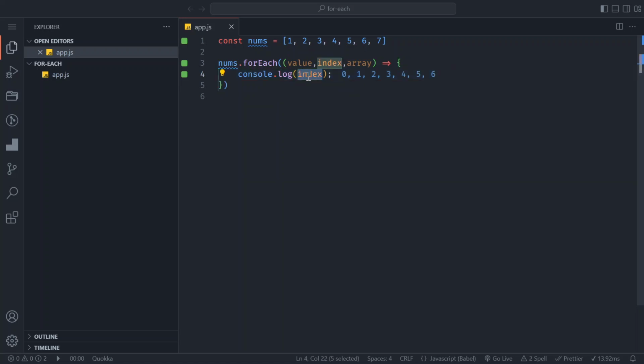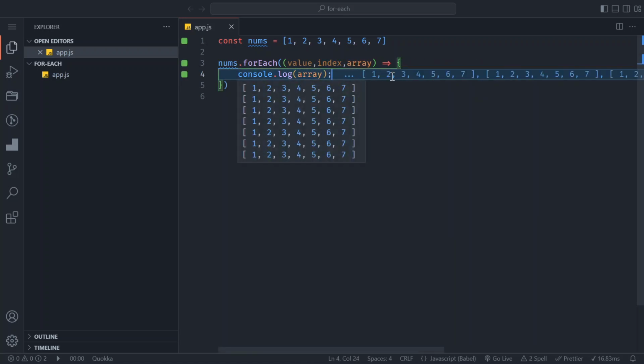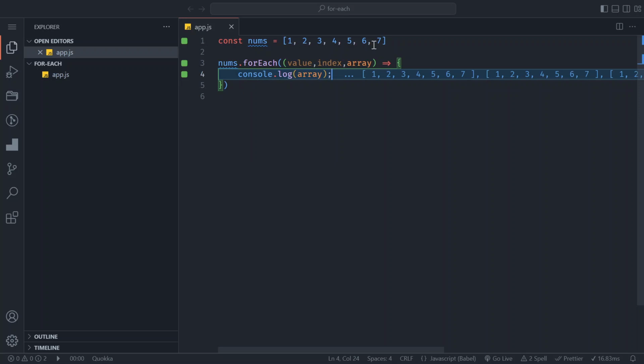We can also log out the array itself. As you can see, it logs out the array for the number of elements we have in the array itself. So we have 7 elements in the array, and it logs out the array 7 times.